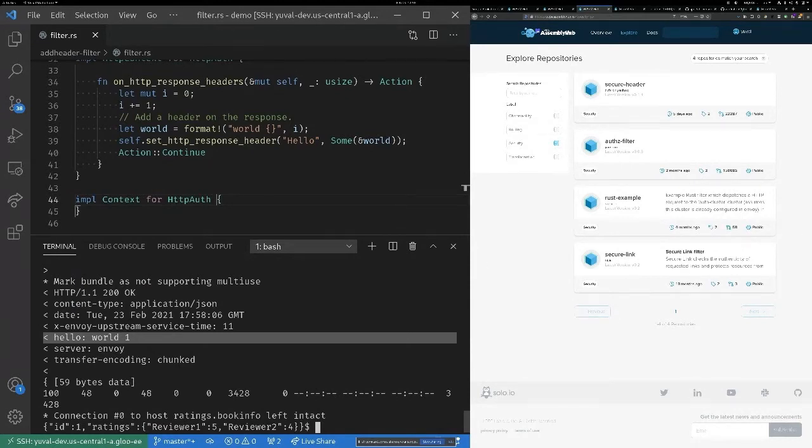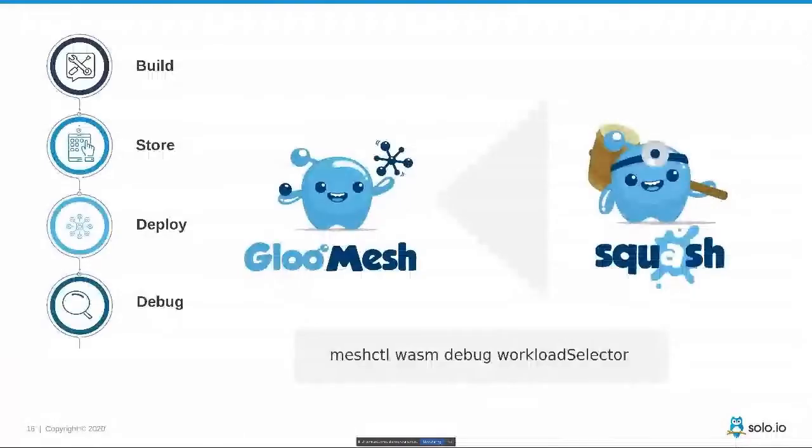All right, so for the next step, it's all nice and well, but it would be really cool if we can actually debug this. And when I say debug, let me switch back to the slides real quick. What we want to do in the future, it's not something that we have ready yet, but we prepared the demo so you understand the experience we're going towards. We want to make it really simple, like the commands you've seen so far: meshctl wasm debug with some workload selector. But for now, let me just demonstrate how.